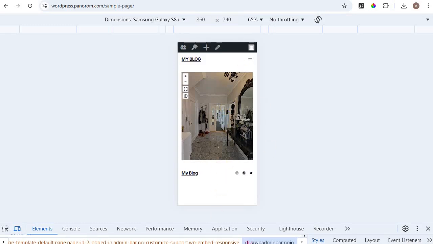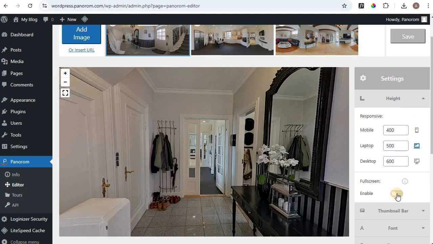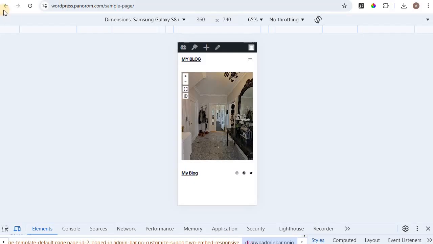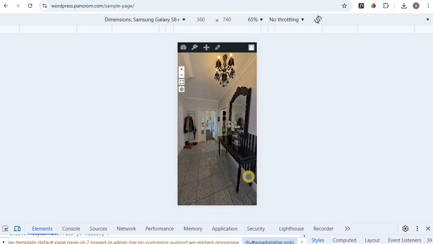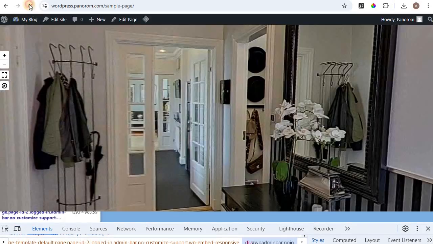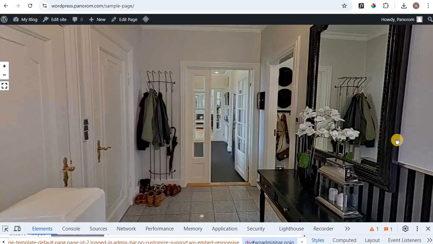The other mode is the full screen mode. When I enable the full screen mode, you can see that the configuration for the responsive is disabled. And when I save it and come here and refresh the page, you can see that the width and the height is automatically adjusted so that it fills the full screen. And for example, when I go to the laptop mode and refresh it, you can see that the width and the height are expanded to fill the whole screen.